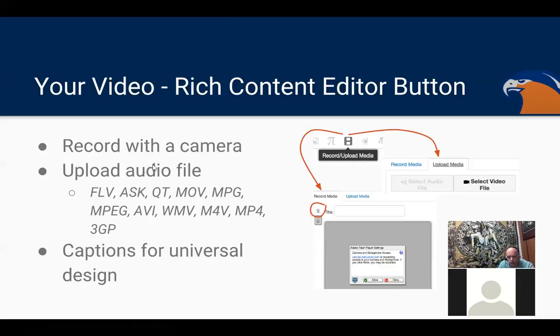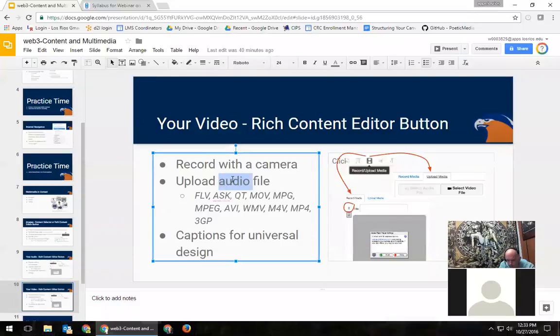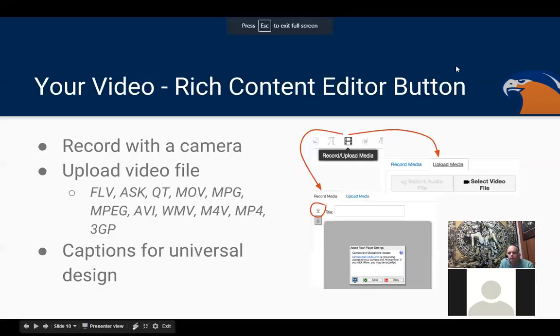And it says audio file. I thought I fixed this last time. Pardon me. I'm going to fix this right now. Video file. Okay. You can also upload a video file using that same button. And then again, for videos, you want to have it captioned for universal design.